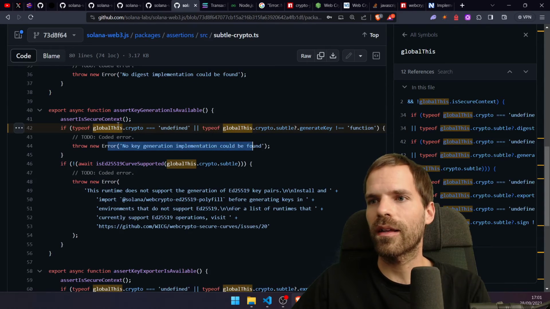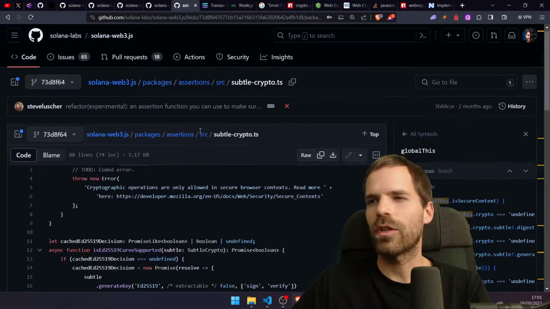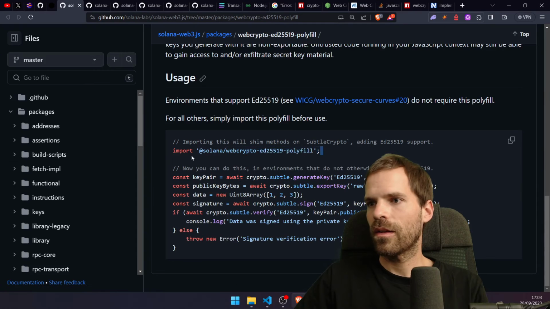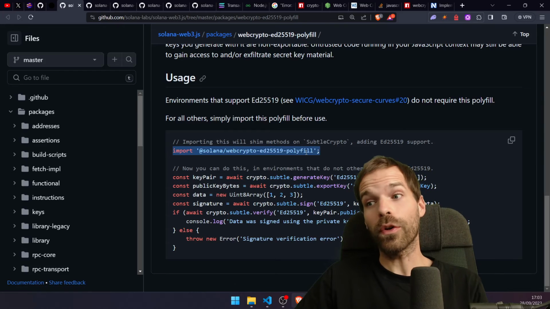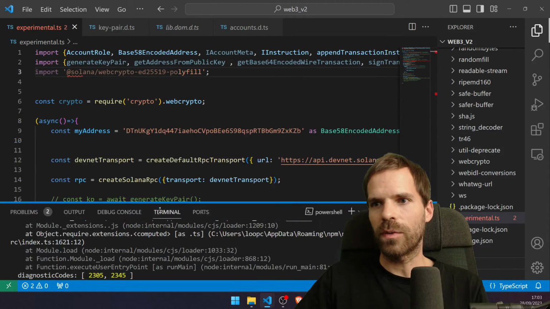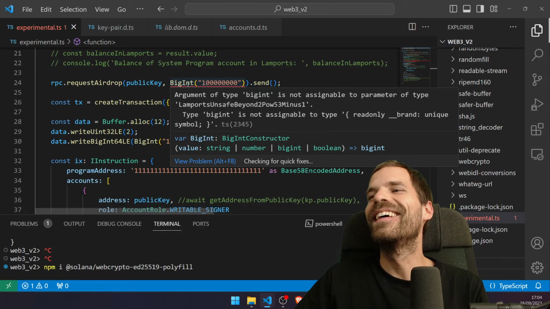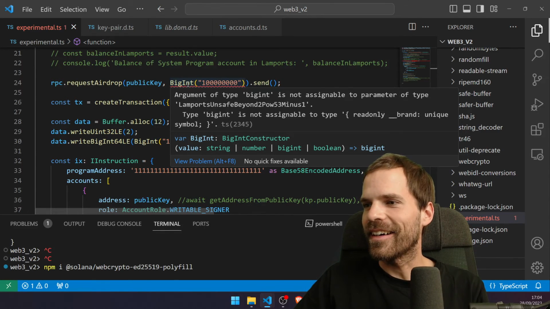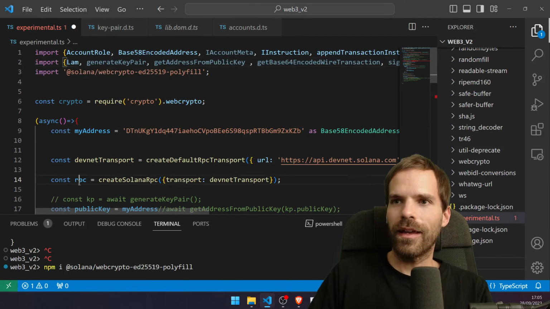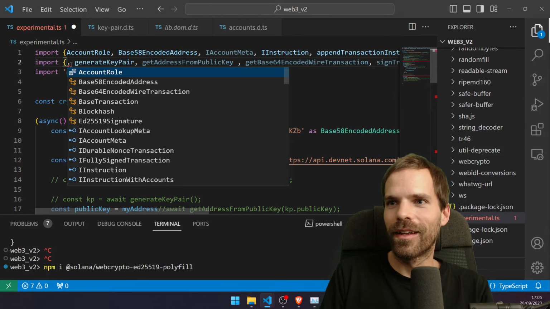Don't know why the global.crypto just doesn't exist. I don't know how to get it into NPM, into Node. Oh, maybe I just need to import that as well. Wait, what now? Number is not assignable to bigint. It's not assignable to Lamports unsafe bigint. The types. The types, man. I hate this. I always need to uncomment this, otherwise everything is broken.